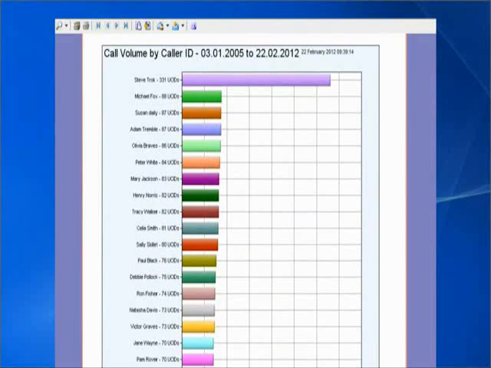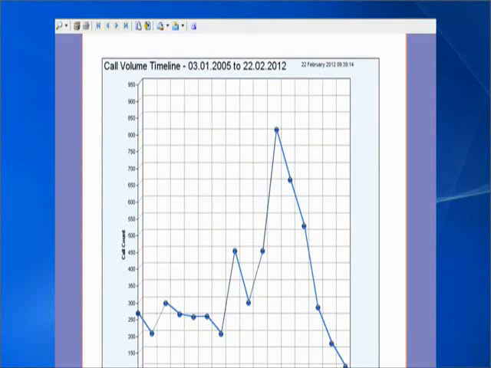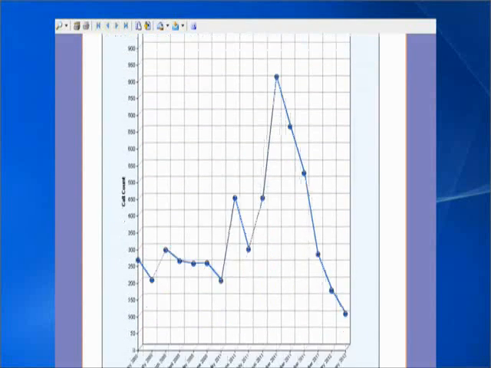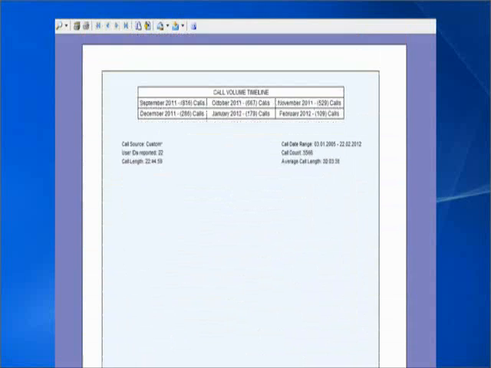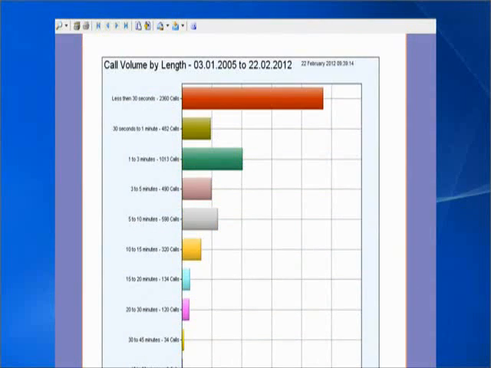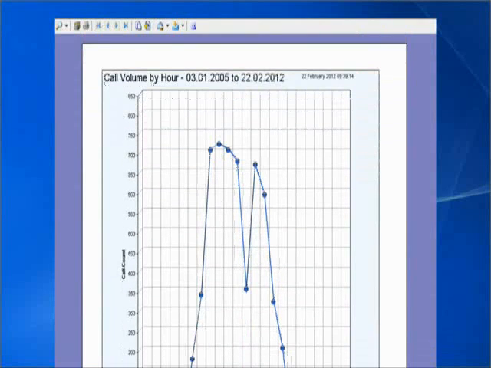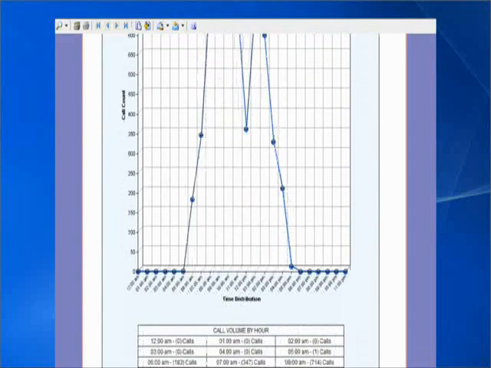shows if the user is talking to a variety of customers or perhaps only to the same customers over and over again. Next, it shows a graphical representation of over time, call volume by length of call, and call volume by hour in the day. Finally, since I chose to have the system also provide a detailed printout of every call with a link to the recording, a full listing of the calls are included next.